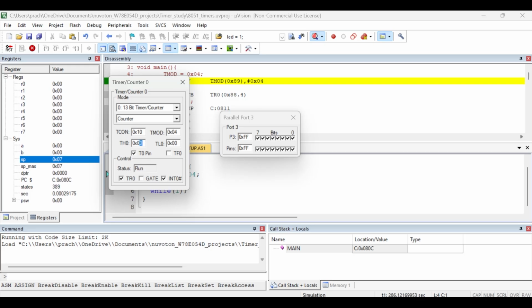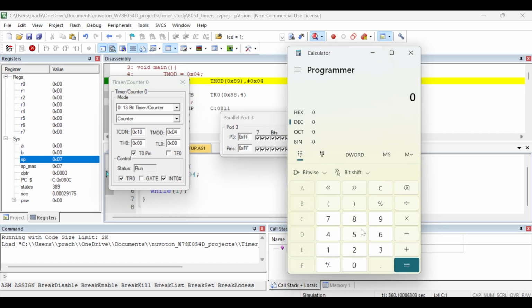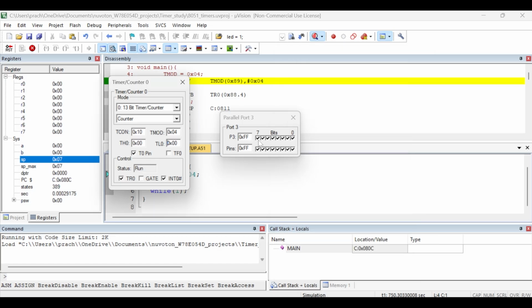So TL0 will go on all the way to, so 2 raised to 5 is 32. So if we convert 32 into hex, you will get 20. Okay, so that is the value when the overflow will happen. But if you see 31, then it's 1F. F means all the 4 bits are 1, and then 1 is for the last bit, which is the 5th bit. So it will go all the way to 1F, and then on the 32 count, this TH0 will increment. You want to see?